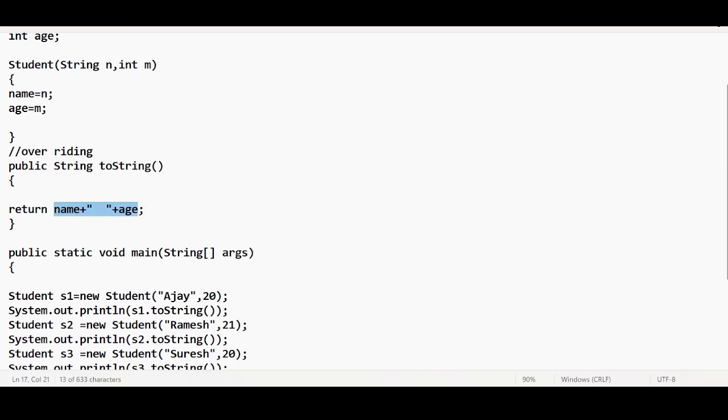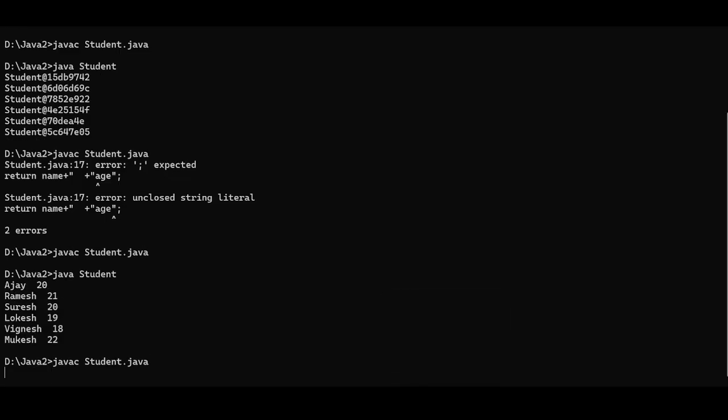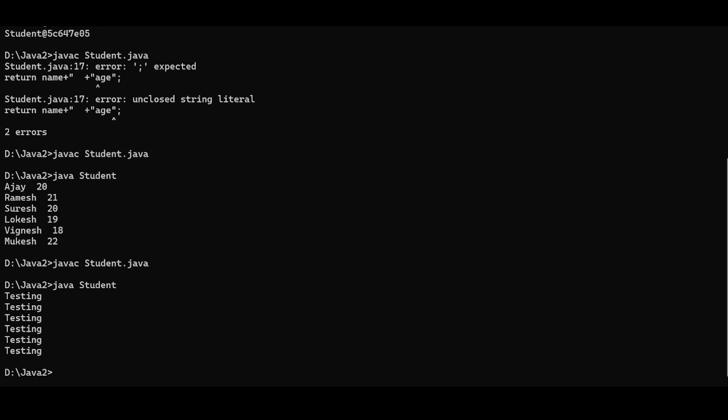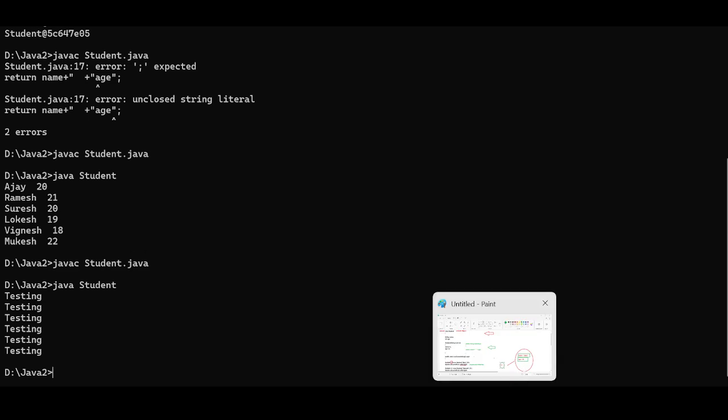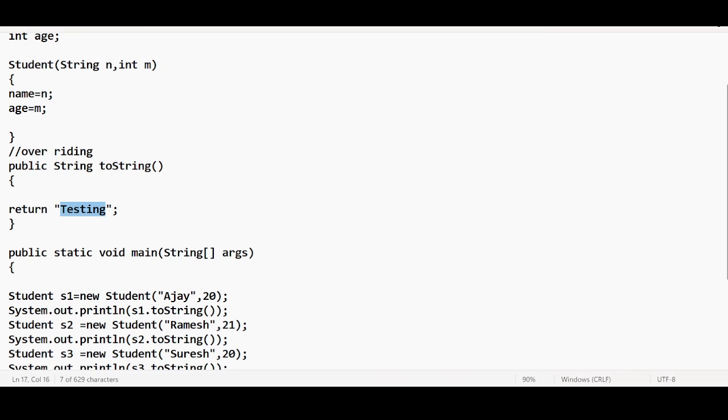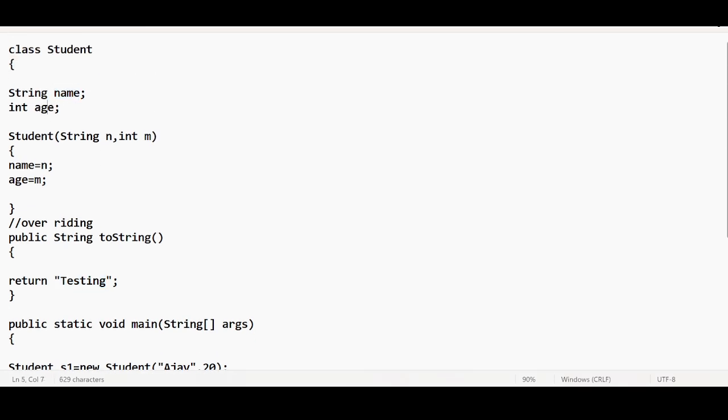If I am doing something like testing, which is not making any sense actually, I want to print testing. If I run this code, every time testing will be printed because you want that to be displayed in the output. But I don't want that. I just want to display the name variable and the age variable, right? So I am taking name here plus keeping some space and taking age here.